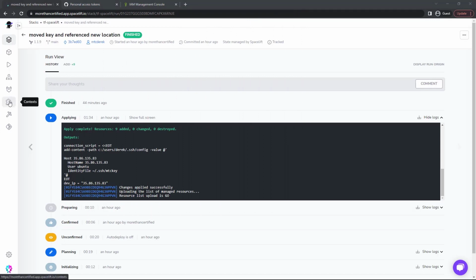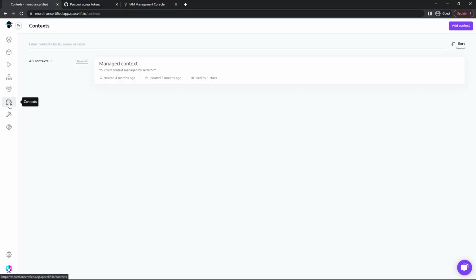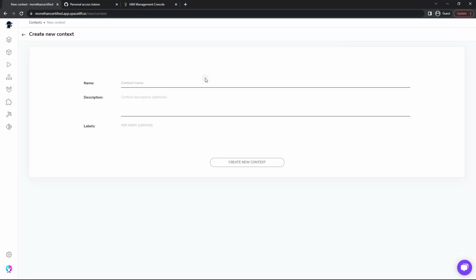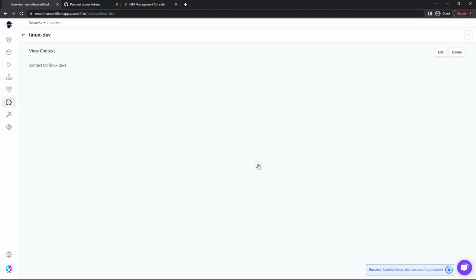And I'm going to head right down here to this little puzzle piece called contexts, and I'm going to open that. We're going to create a new context. So what we're going to do is call this a Linux dev context, which basically says, hi, if you're a Linux developer, this is where we're going to define any variables that you need. So I'll go ahead and add a description here, context for Linux devs, just like so, and create new context.